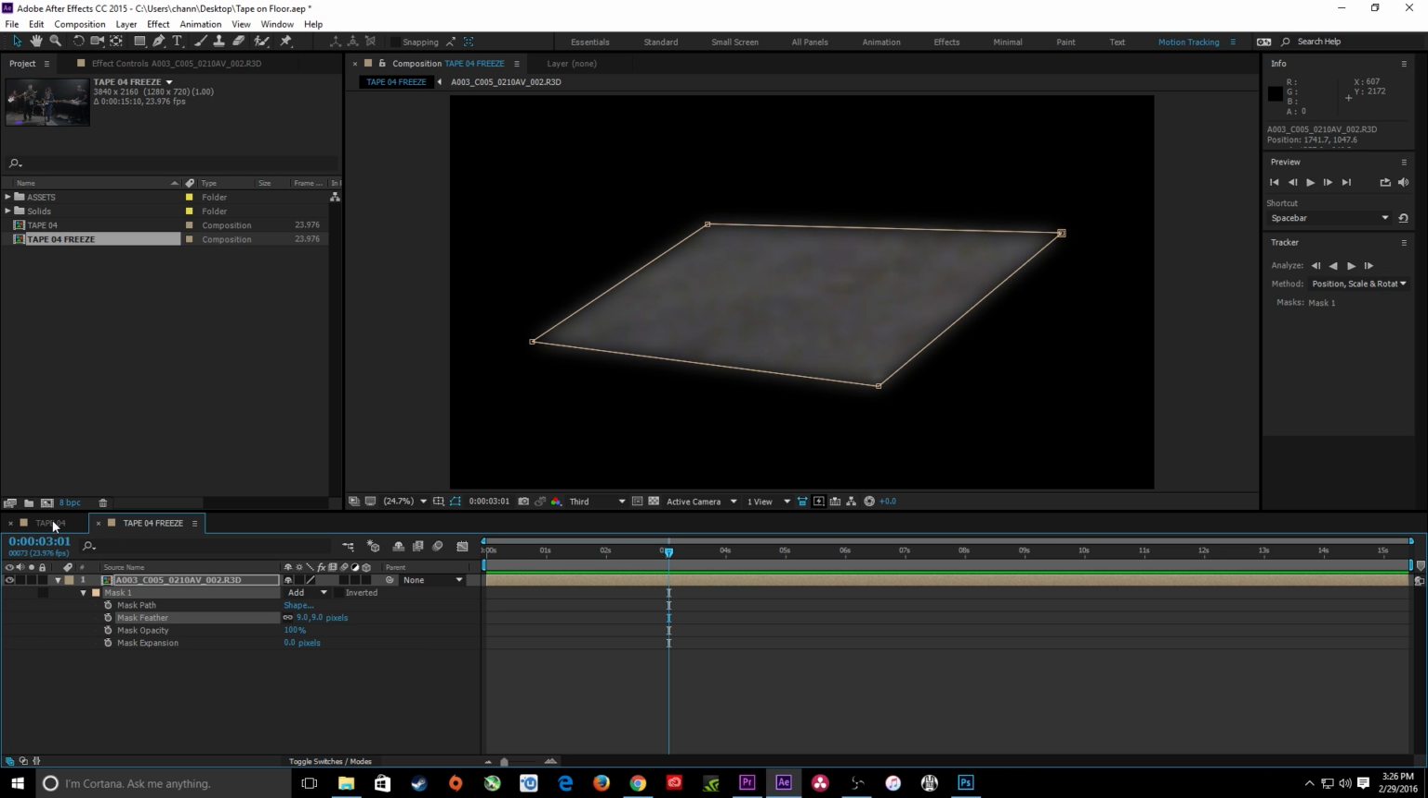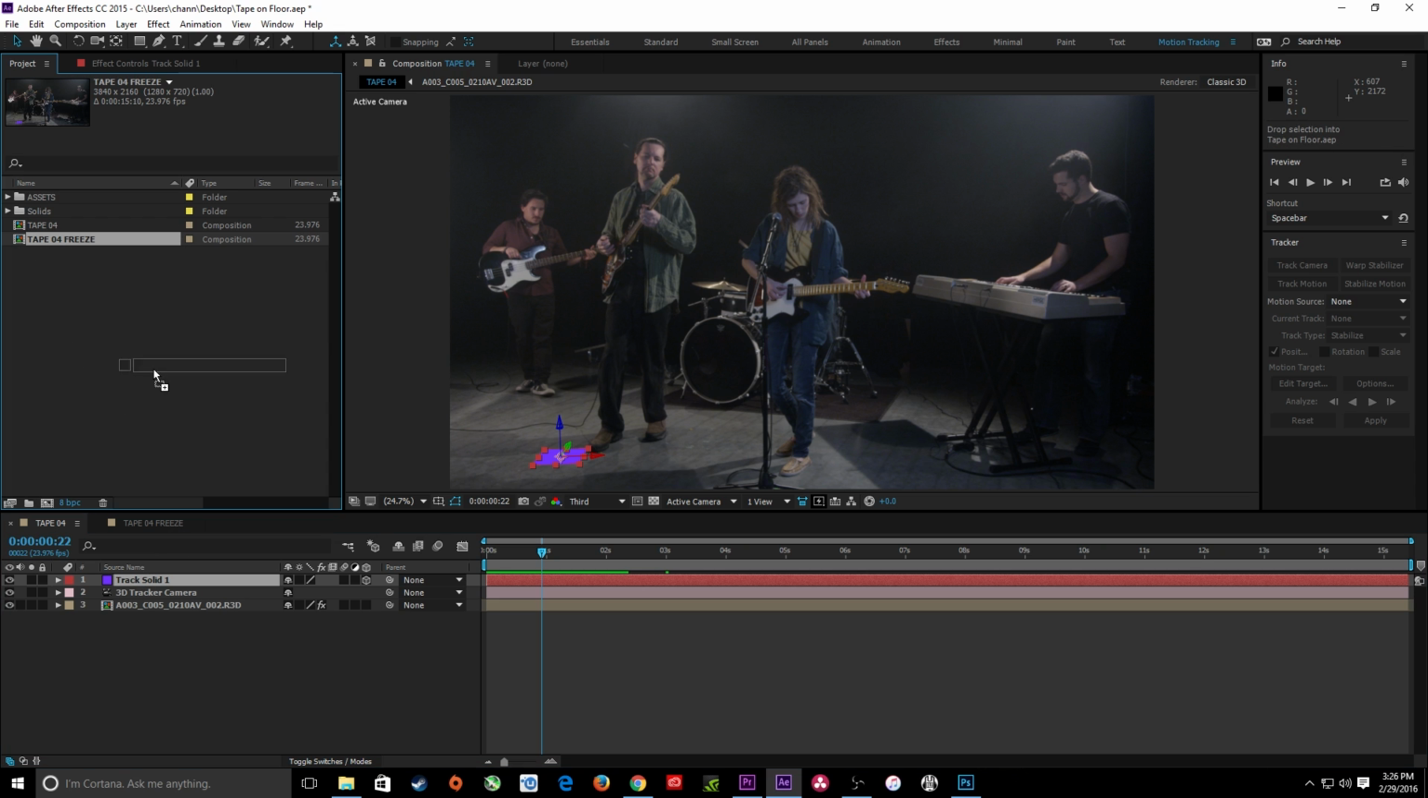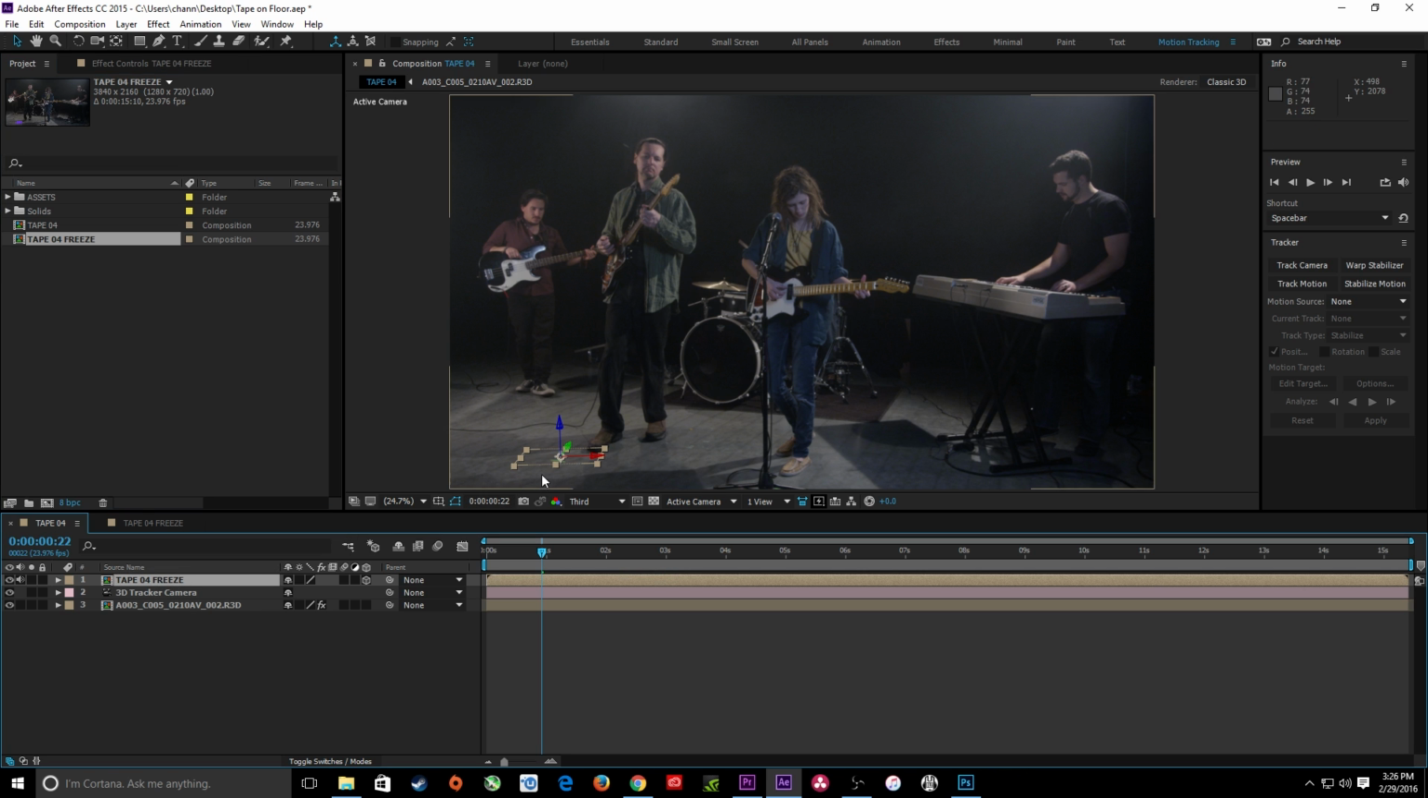Alright, so now I'm going to go back to my other composition here, and we're going to replace this solid with our freeze composition that I just created. So I've got my track solid selected, I'm going to grab this, start moving it down, hold down Alt, and drop it on that clip, and it has replaced it with that right there.